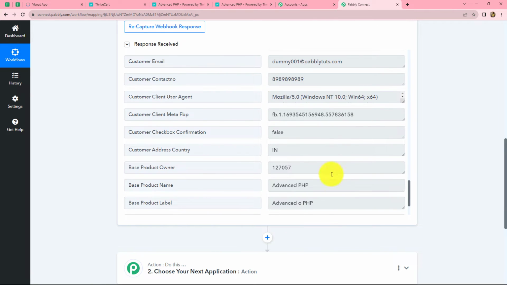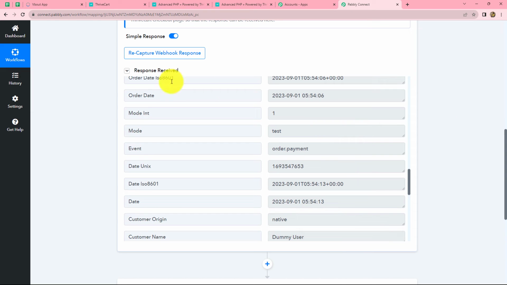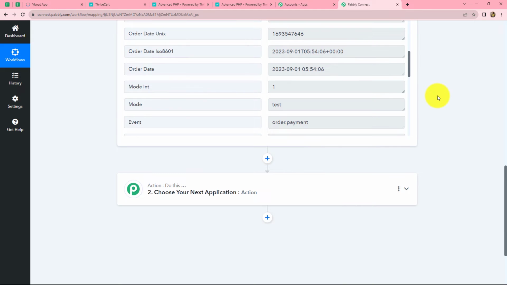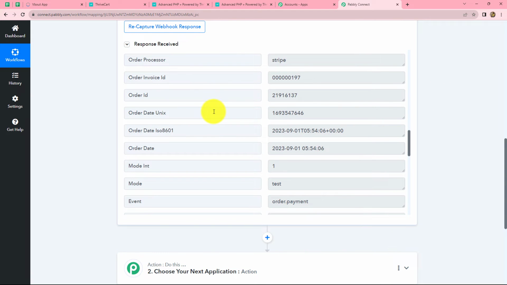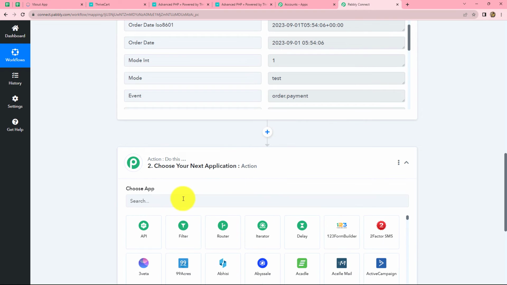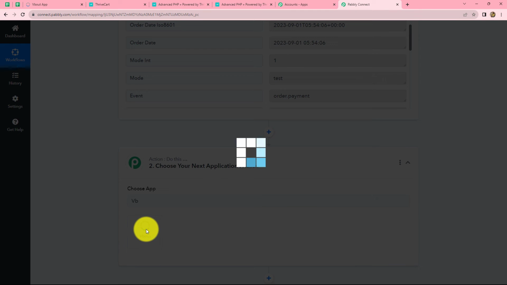So that means as soon as the payment is made, that is the purchase is made in ThriveCart for advanced PHP course, which we have selected here in Pabbly Connect, automatically the response is received here. So we are now going to use this particular response in order to create a new contact in VBOUT. Okay, so let's move on towards our action step, that is creating a new contact in VBOUT. For that, we have to select our action application, VBOUT. We will select it.